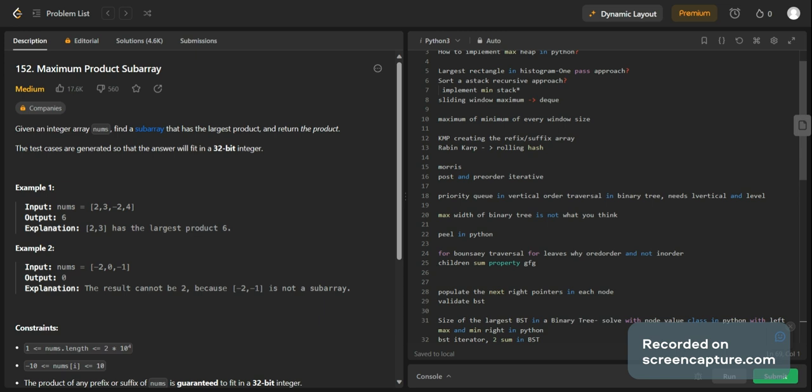Priority queue in vertical order traversal in binary tree needs the vertical and the level. So it also needs the vertical and level. It just doesn't need the vertical only or the level only, which is important. And then max width of binary tree is not what you think. Definitely not what you think.